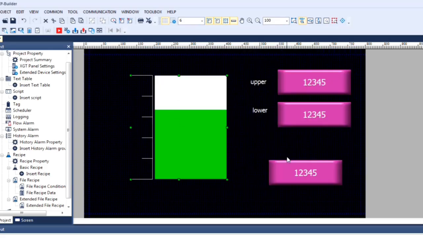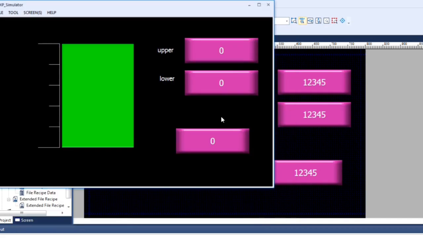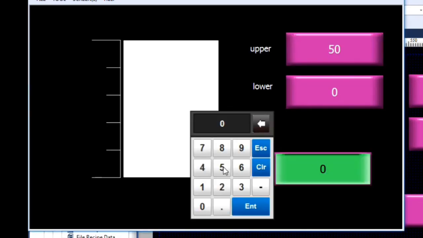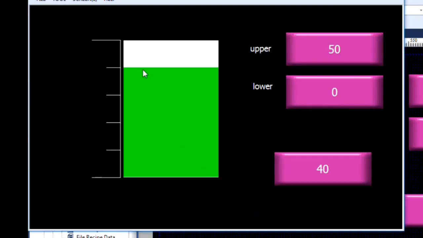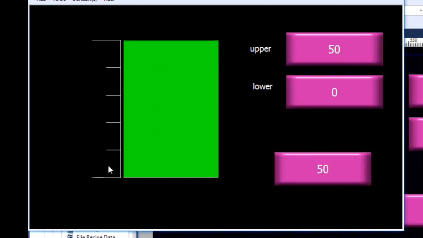If I reset it to default and go back to simulation again, then we can, for example, set the upper limit here to 50. If I set this to, say, 40, you can see it only goes up to this part. And if I set it to 50, which is my upper limit, you can see that now our entire graph is filled. So we can change the upper and lower limits using these two values.